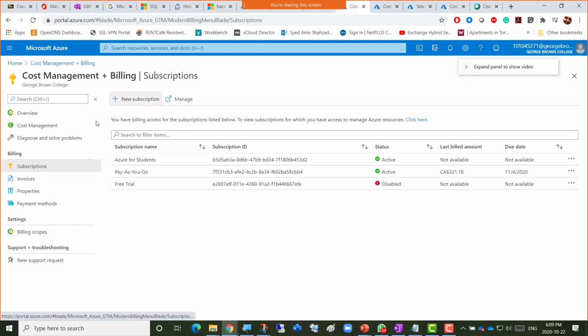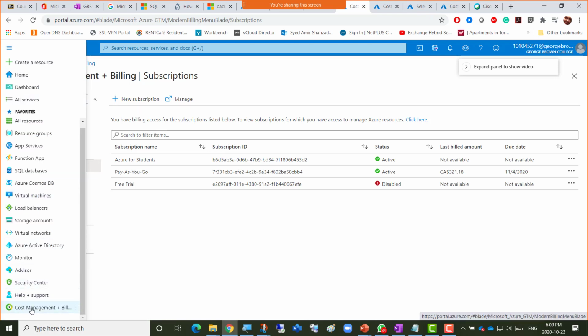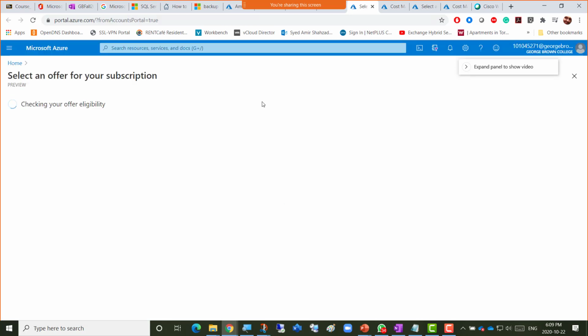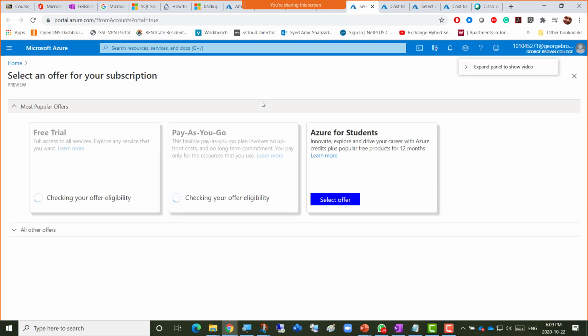So I went for portal menu, then I went for cost management plus billing, and then I went to subscriptions, and the steps are there in WhatsApp as well. So I'm just going to click new subscription here. Once you click the new subscription, do we all see all that right now? Oh, Yusuf says I cannot even see all that.